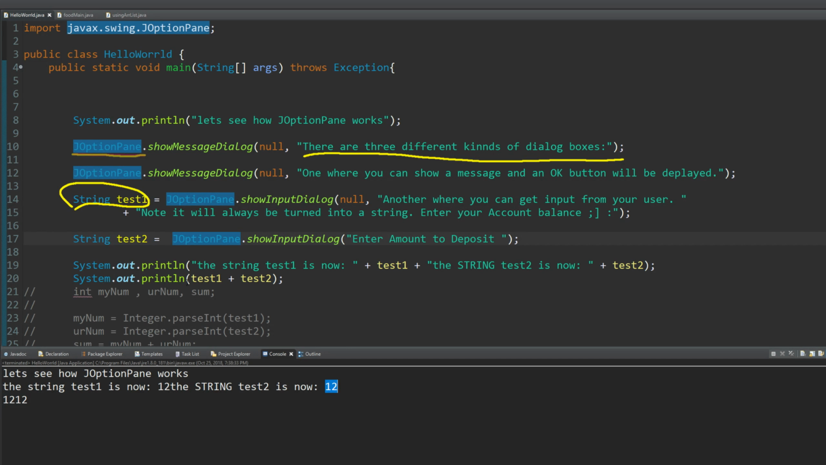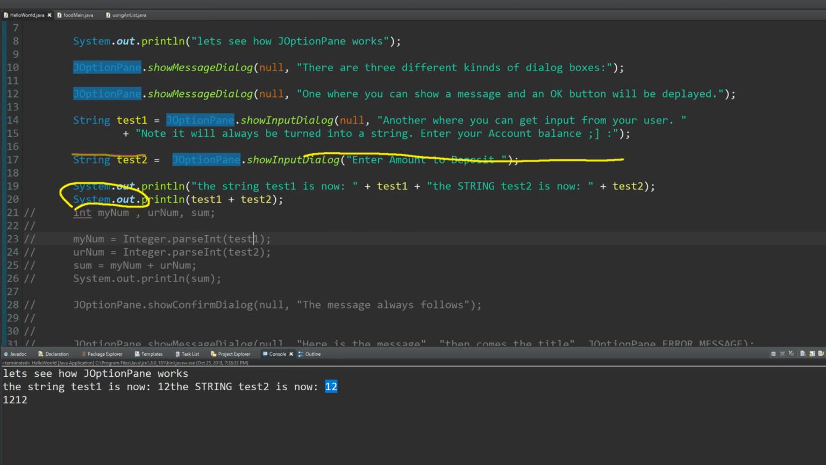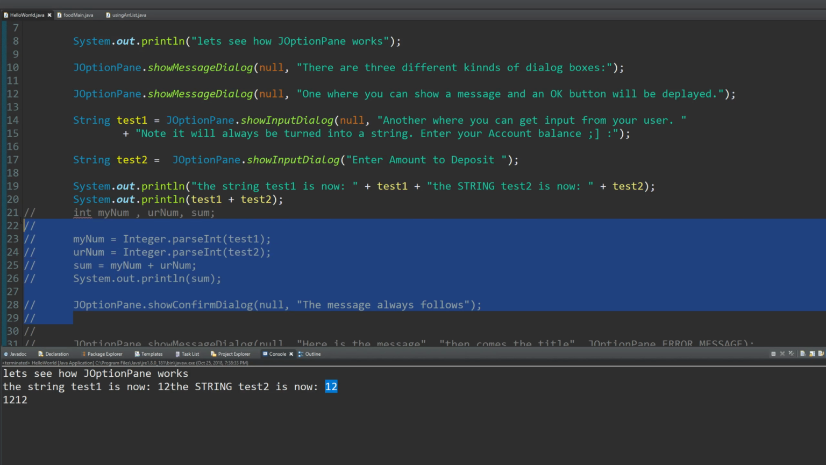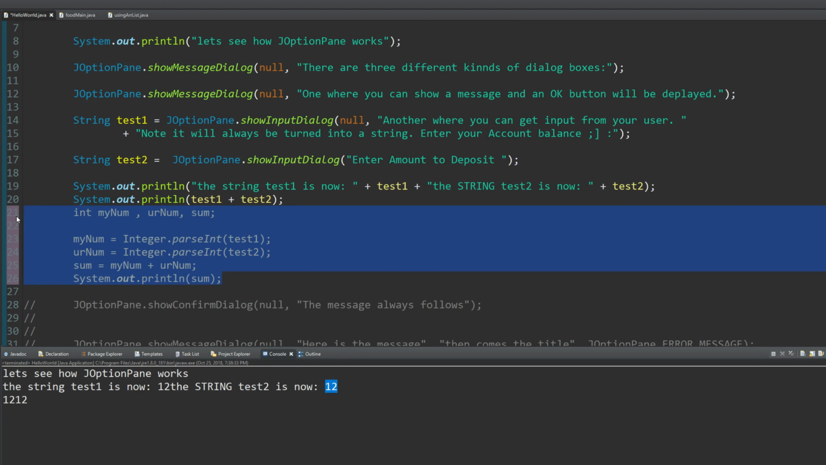But then if I want to add them in its current state, I'm just going to get 12, 12, and now that's too much money. Let's be honest. So how are we gonna solve this problem, right? So we're gonna go into something you probably should have covered. I'm not going to go too deep into it, but we're going to use our parseInt method of our Integer class.